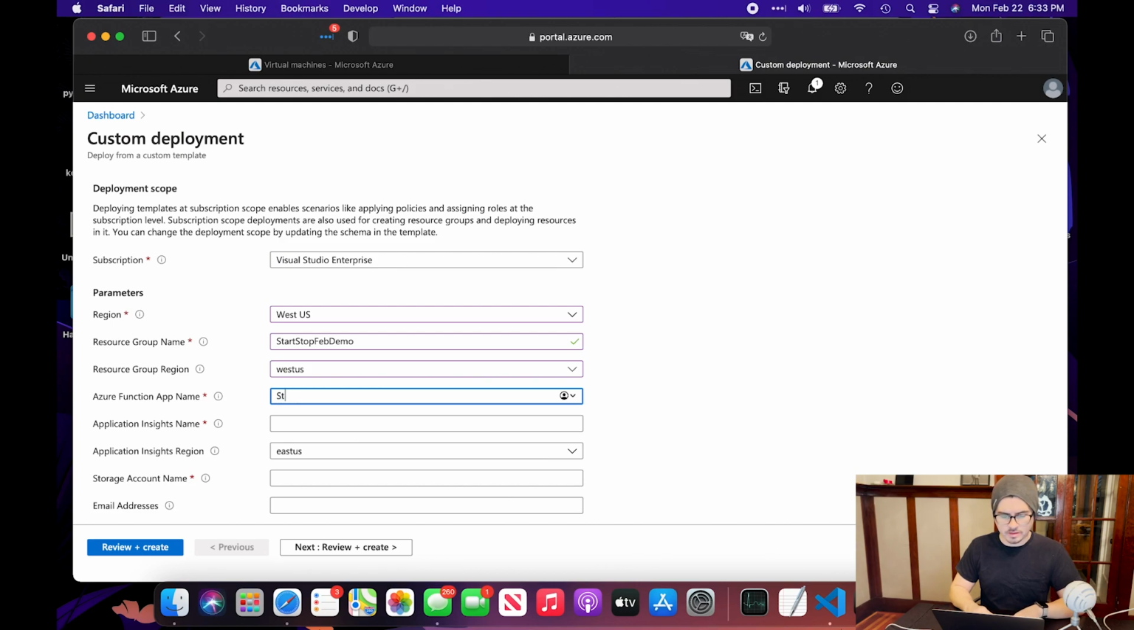So Start Stop Feb Demo AI. Oh, got these mixed up. So, I'll just call this one FA for function app. Same thing down here for storage account.